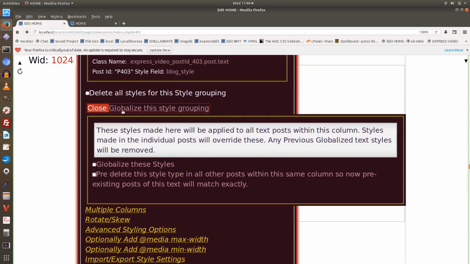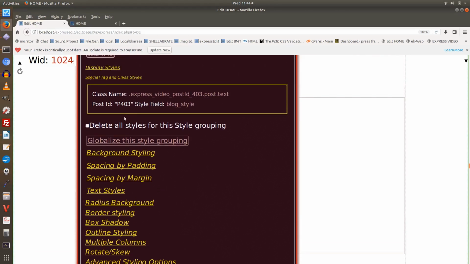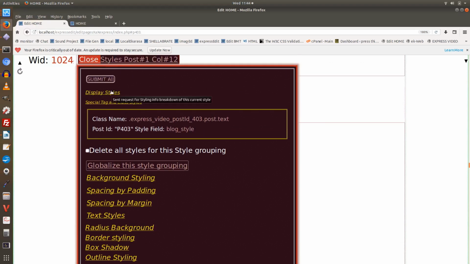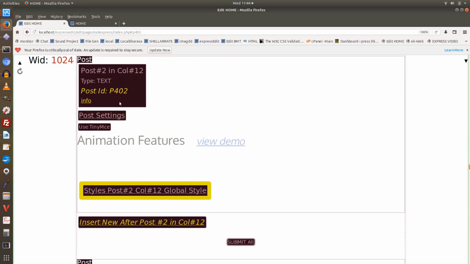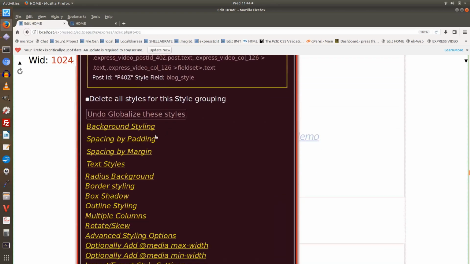So that would be a complete redo if we wanted only the styles expressed in the globalized style to be expressed. But then subsequently, if any styles in any of the posts are made, they will be expressed. If we go down to the second post here, the style option itself has a thick gold border, and that means it's globalized. And then the option now is to undo the globalization.